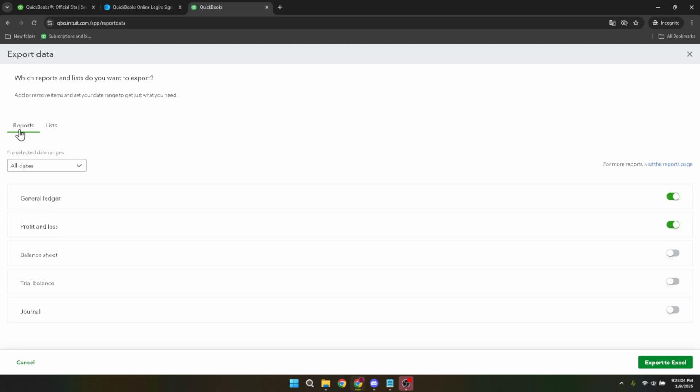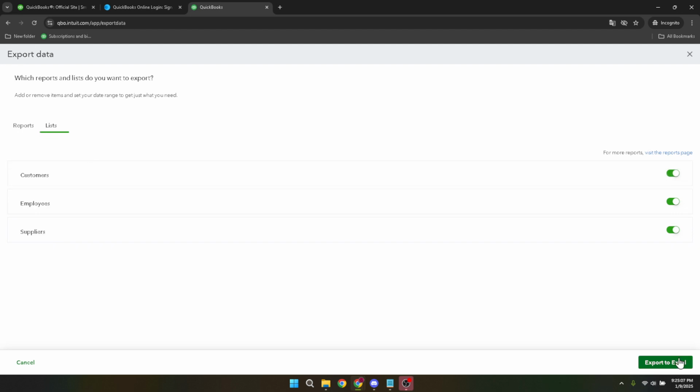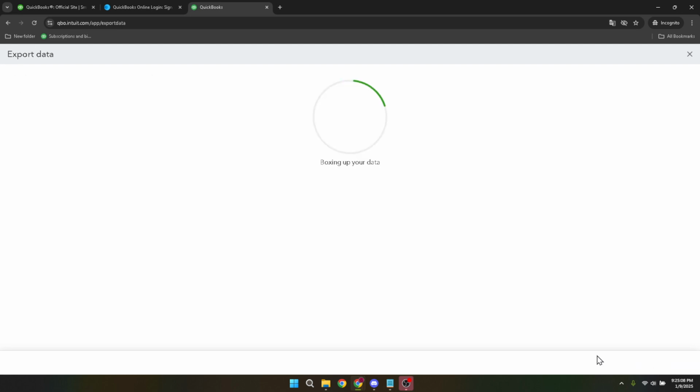After selecting the data, the next step is key, exporting it. Look for the button that says Export to Excel. This will download your selected data as an Excel file directly to your computer. Make sure you have Excel installed on your computer so you can open this file, but even if you don't, you'll still retain a backup file that you can access at any time.